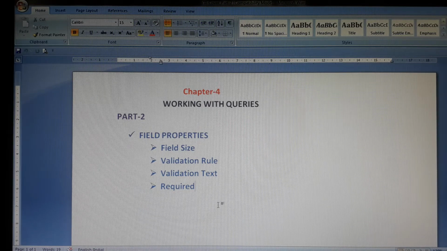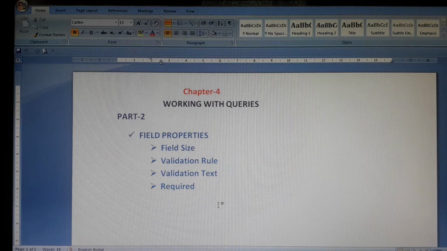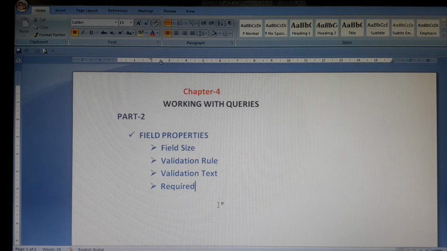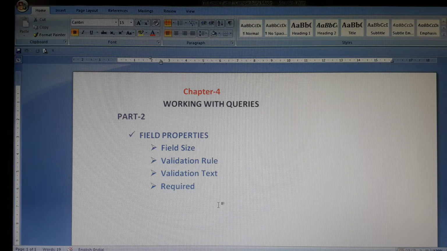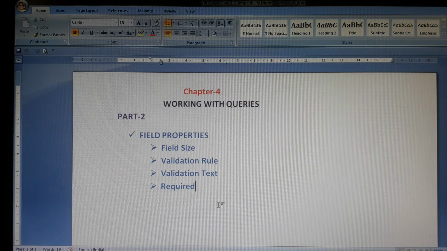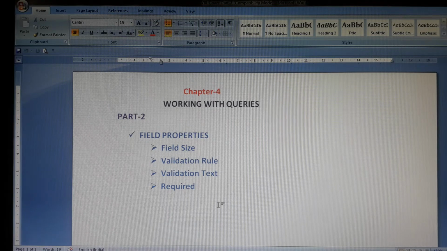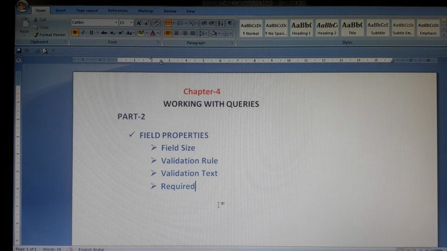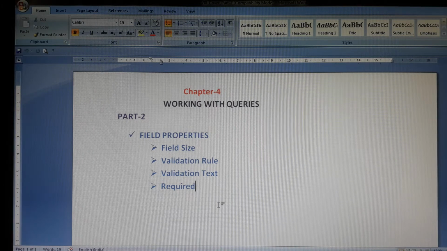Now I want all of you to go through the video of chapter number 3 part 1 where I have showed you how to open MS Access, how to create a database, how to create a table in design view, setting a data type and entering records in a datasheet view, because it is very important if you want to understand the rest of the content in MS Access. So kindly go through the video of chapter number 3 part 1. Now let us come back.